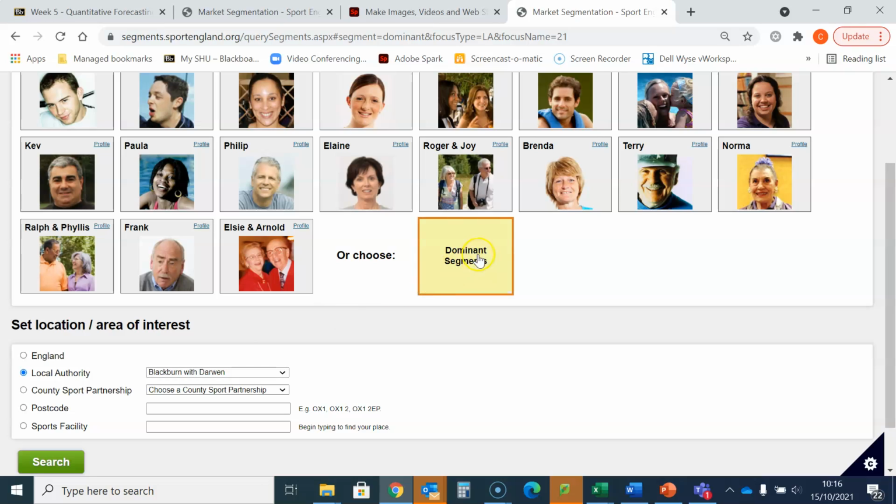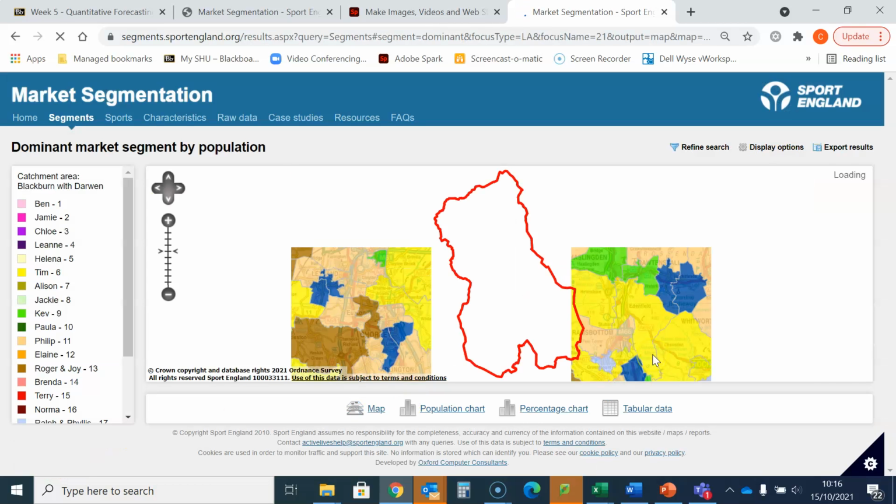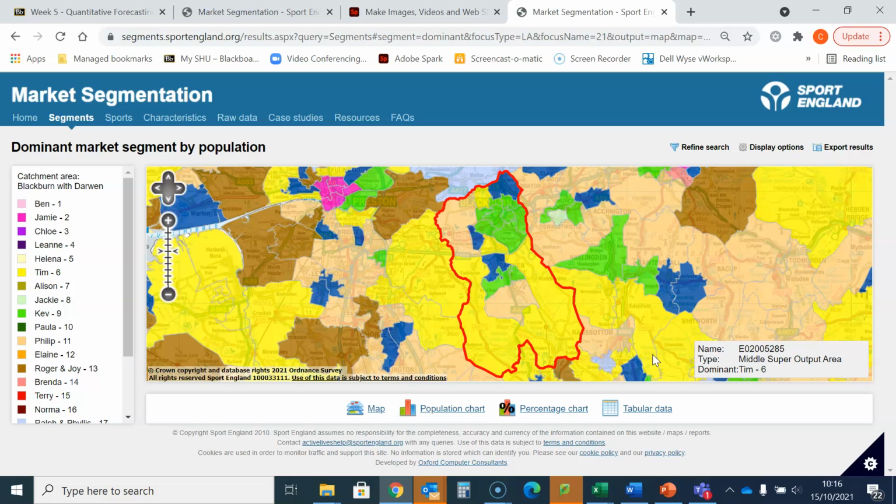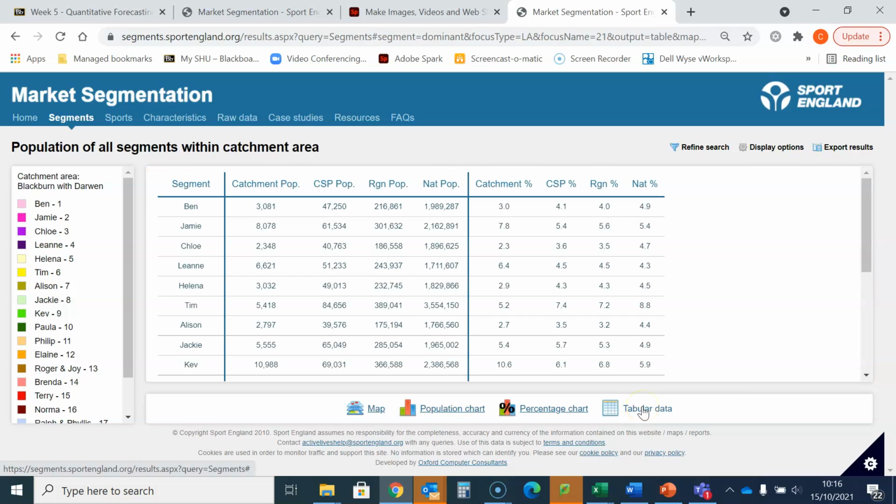And all we're going to do is click on dominant segments. So make sure dominant segments has got that orange border around it, and then click on search. And what this does is it brings up a map of the dominant segments, which is very interesting, but it's not what we need for our purposes. So what I'm going to ask you to do in order to get to the segmentation profile for your area is click here on this tabular data option.